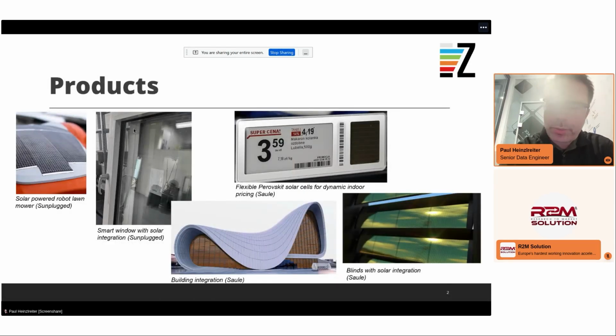Within the Platform Zero project, just to set the scene, the focus is on ensuring that the production of solar cells of different types is done properly. That means that we want to reduce micro defects through steering the production process accordingly. There are a few products which may come out of such a production, like solar powered robot lawn mowers, or basically controlled e-ink price denominations, and solar integration for blinds and related topics.